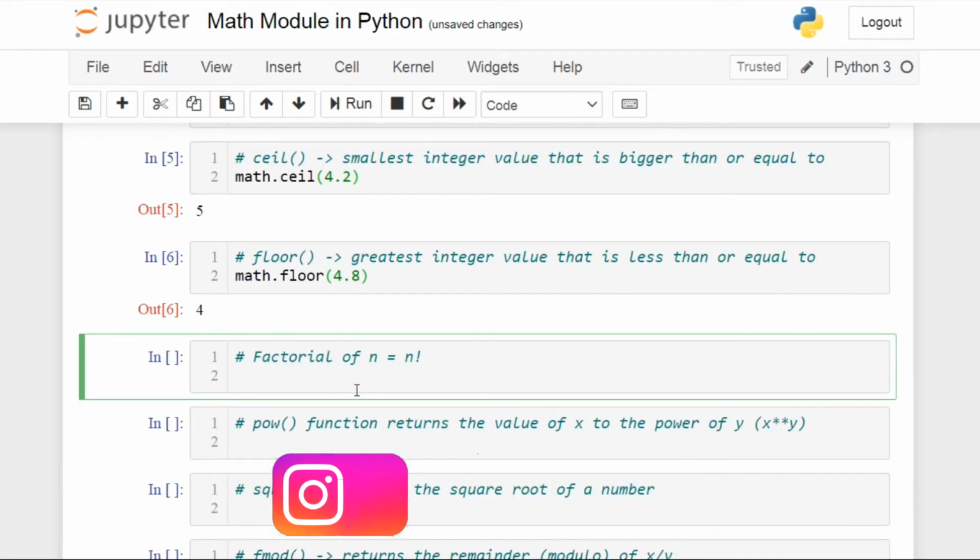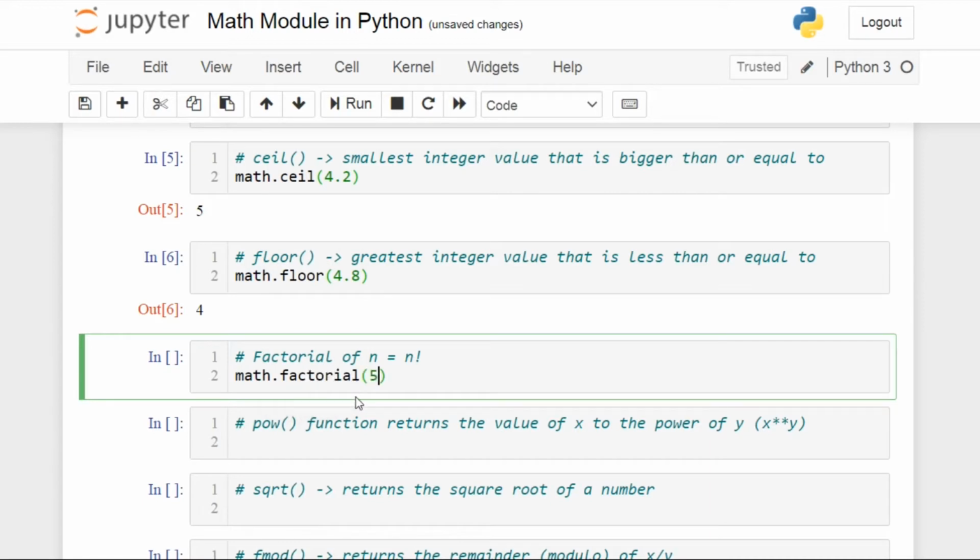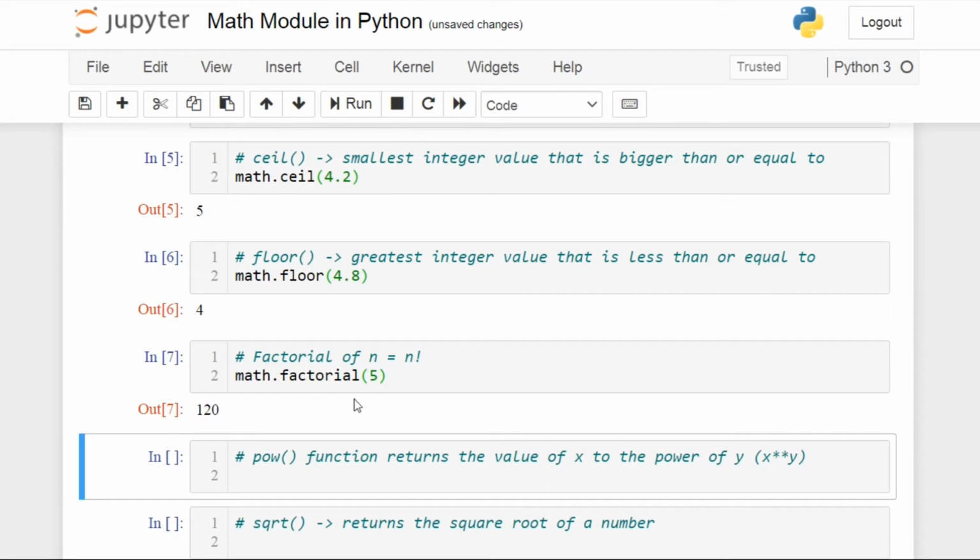And then comes the factorial. You don't have to write a complete code to find the factorial of a given number. You can use the math.factorial function and specify your number. So factorial of 5 is obviously 120. So you'll get it in a single line.